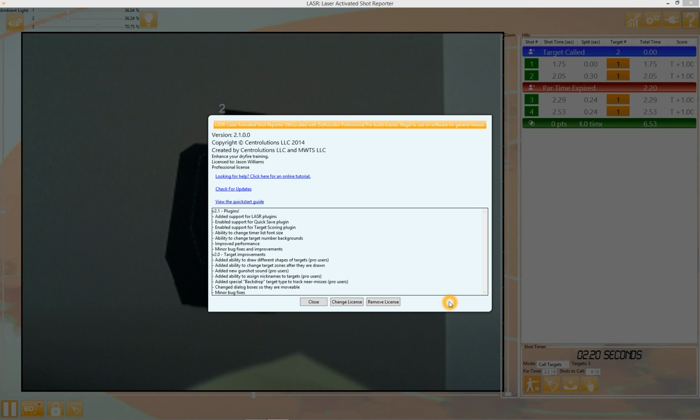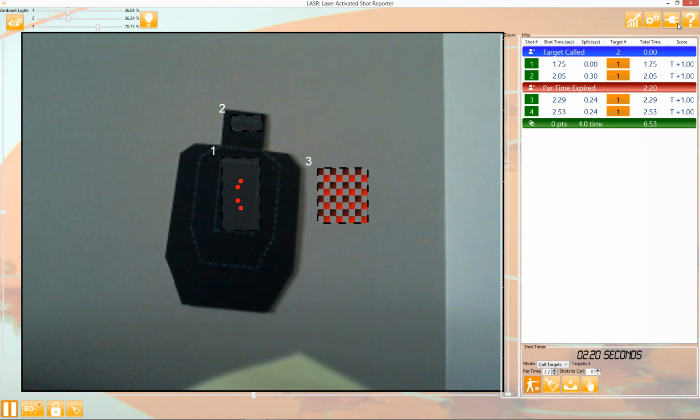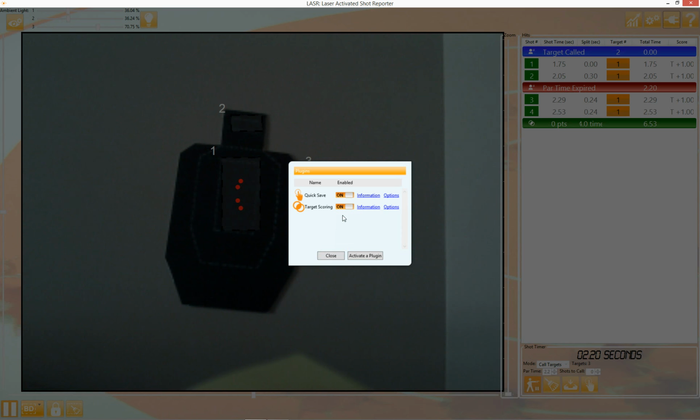Both of those will have their own separate video. We'll go over how to use those and what kind of features and adjustments you can make to those. But just so you know, to activate a plugin, we can come up to the plugin button, which looks like an electric plug. If I click on that, then the plugin window appears. Once the plugin window appears, you'll see the list of plugins that are available.